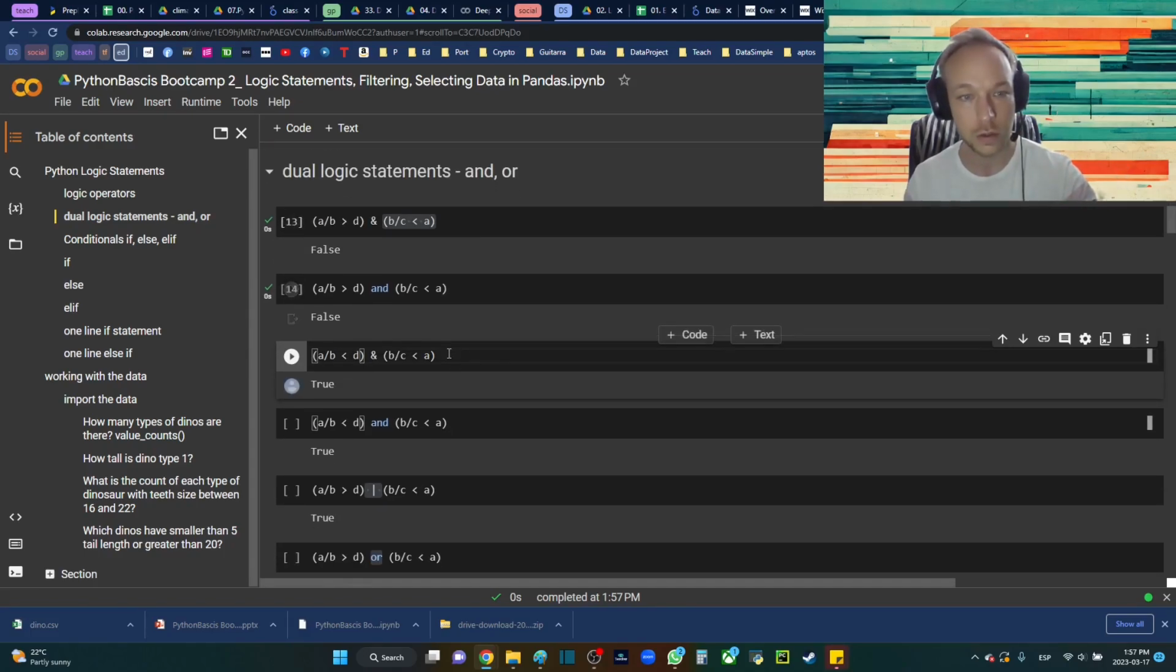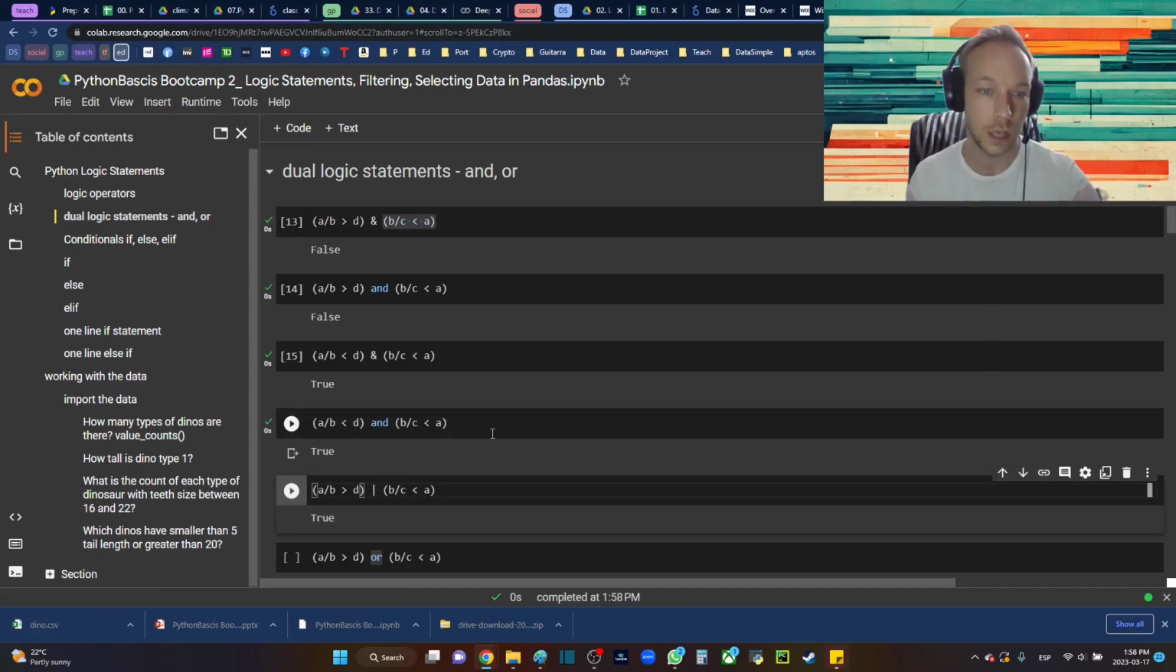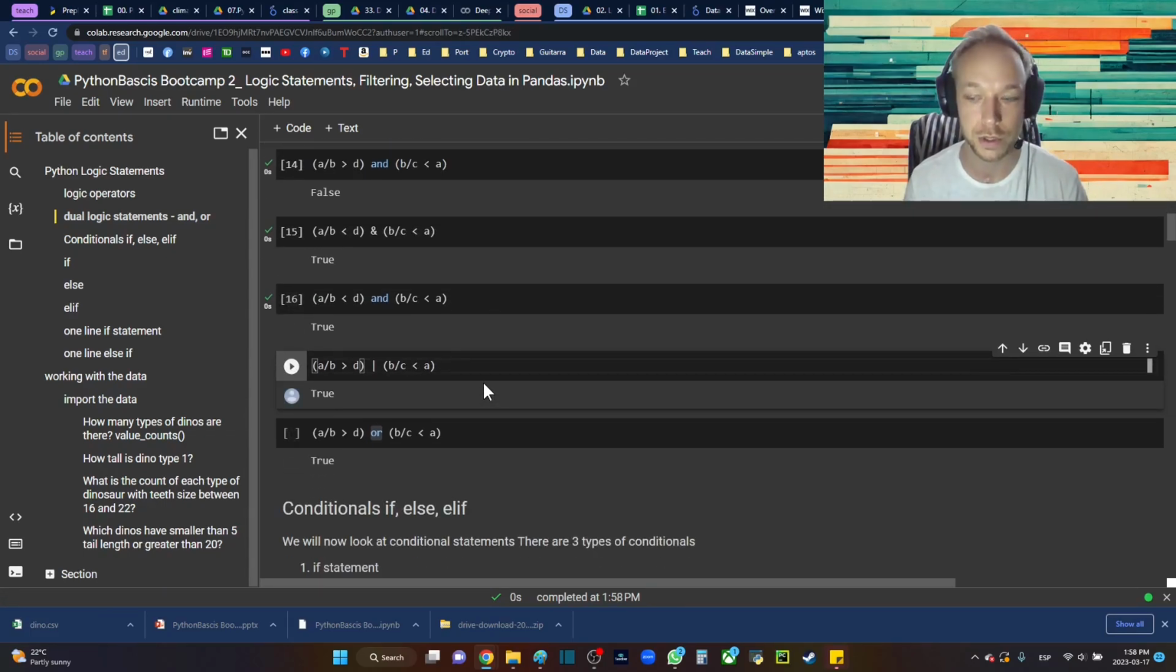Okay, so that was not true. If we change one of these logic statements around so that it becomes true, now both of these will be true. Okay, and so we got a true. This one's the same, we changed around this one, now they're both true. So that's and, when we're looking for all of them to meet this requirement. We can do this with the written word, just to show it works the same.